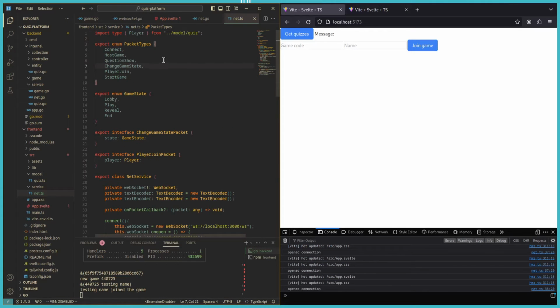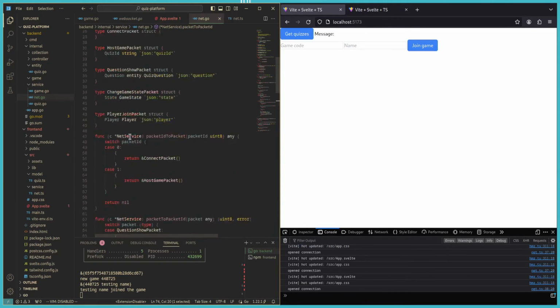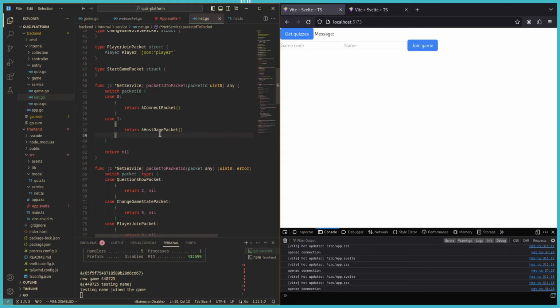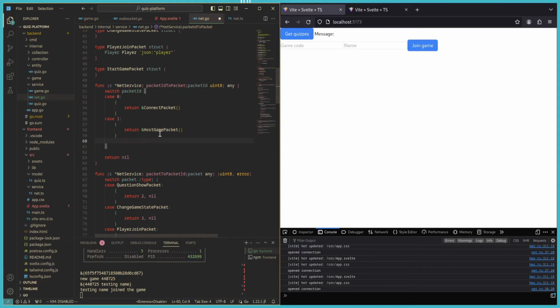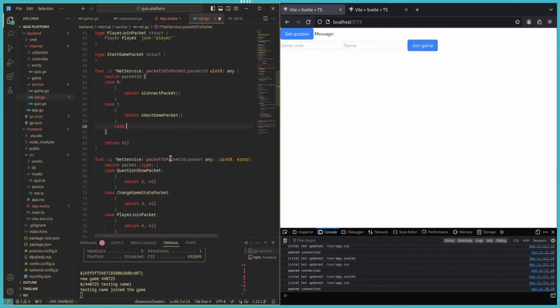So now we actually need to have a way to start the game. So I'm going to define a new start game packet here as a packet type. We also need to define this in net service, and this will actually be an incoming packet, so we will send it from the client to the server. So we have to define this here and make sure that it's not taken by another packet ID.